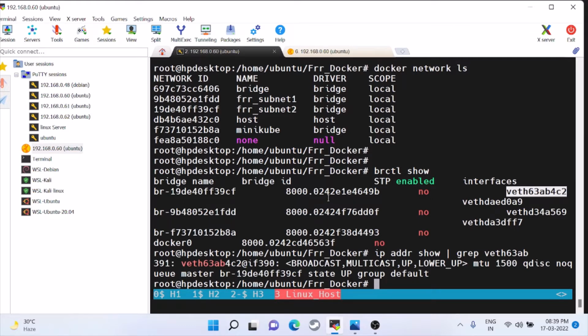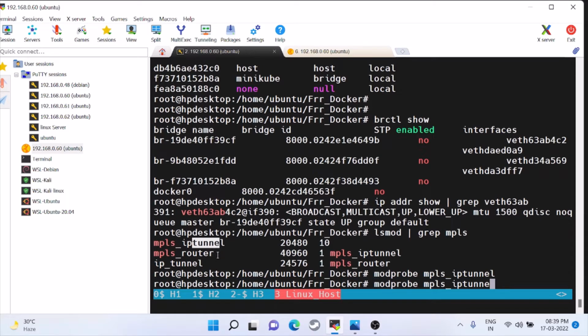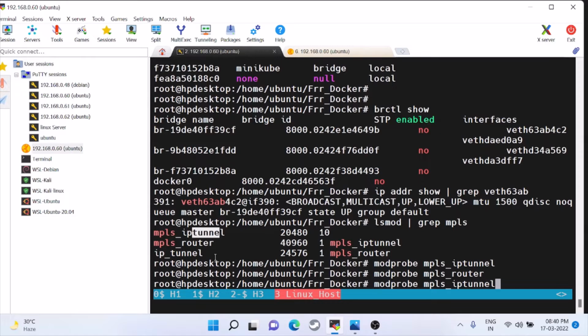So for supporting MPLS, what change is required is you need an MPLS module, correct? It is already installed actually, MPLS IP tunnel. If it is not there, then you can do modprobe mpls_router and then mpls_iptunnel. I have already installed it. If you want to install newly, you can just give this. First you should give mpls_router and then this. So anyway, it is installed.